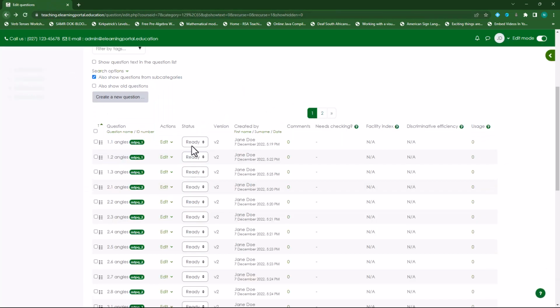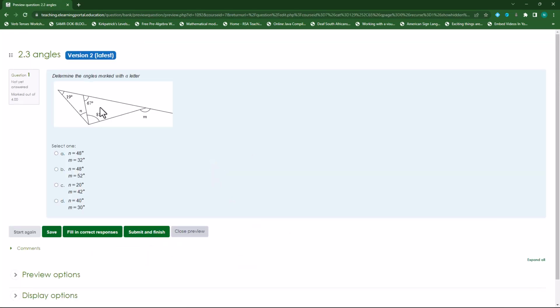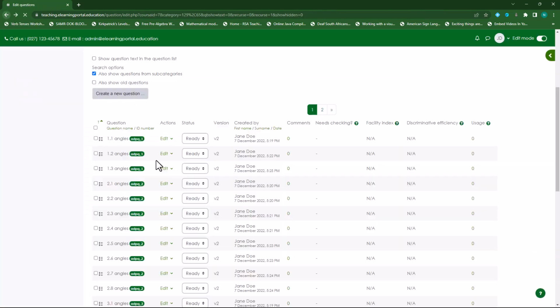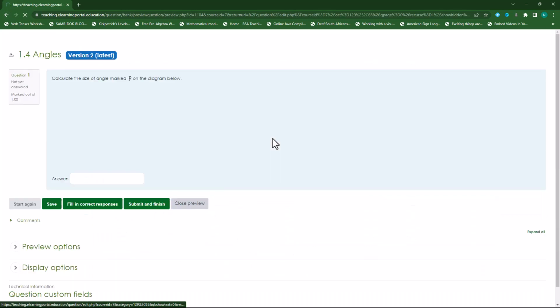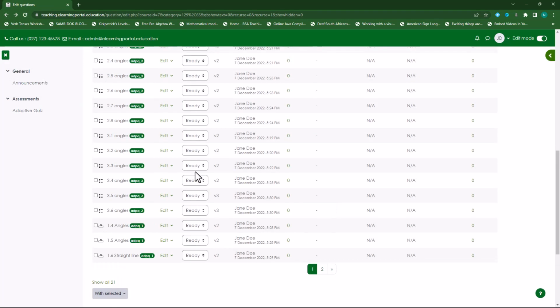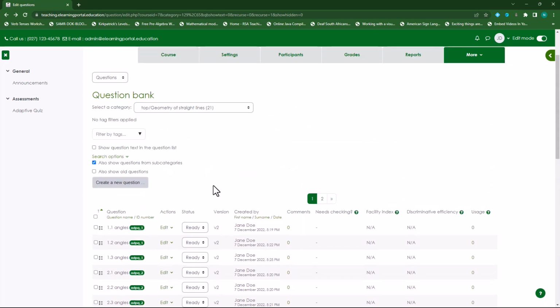Let's choose a random one, preview, and you'll see there's my image. Choose this one as well, and you'll see there's my image. Now immediately when I add this to a quiz, or I set up the adaptive quiz, all the images get lost. Let me show you how to fix this.